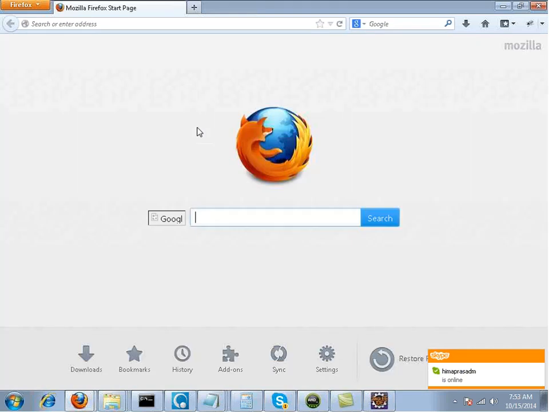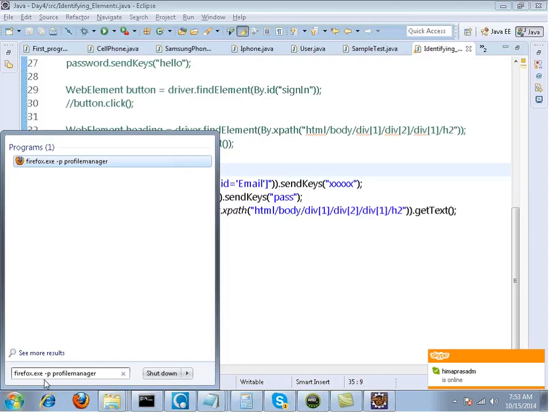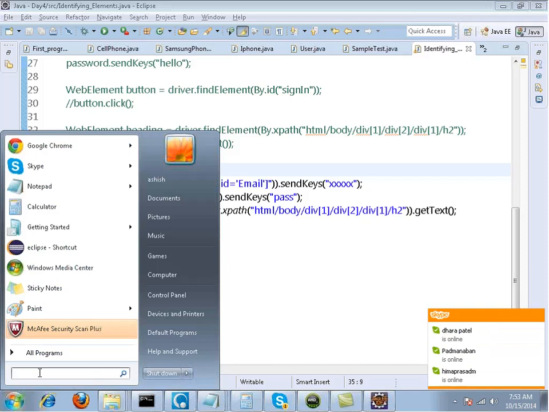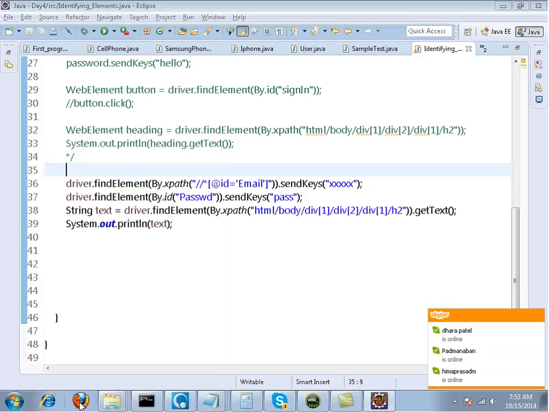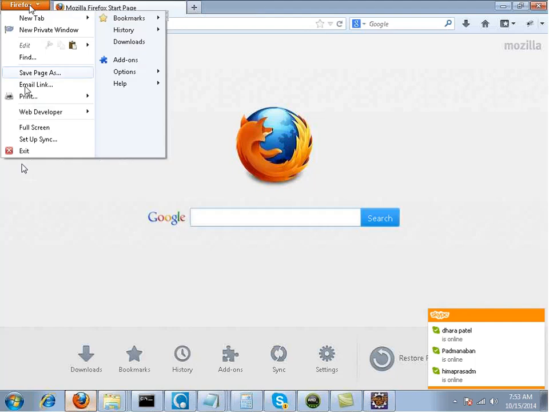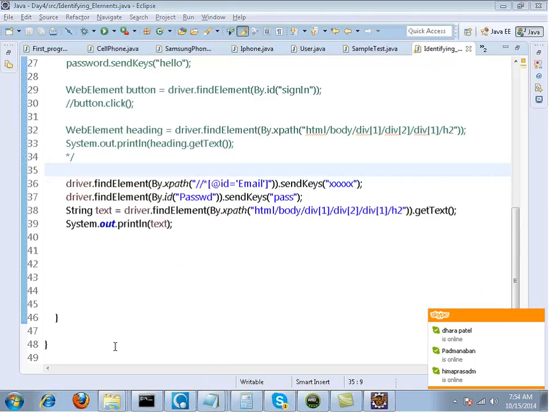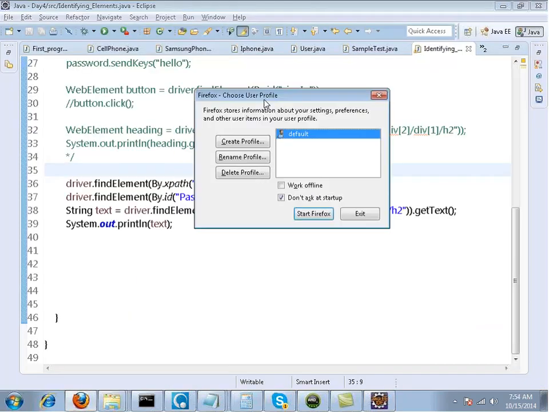Hold on. Firefox.exe. Is my Firefox open? Hold on. I'll again close it. Yeah, this window comes up. So probably the Firefox was not closed properly. You need to close it through File Exit. You will see a Create Profile button over here. This is the default profile which is present in your machine.